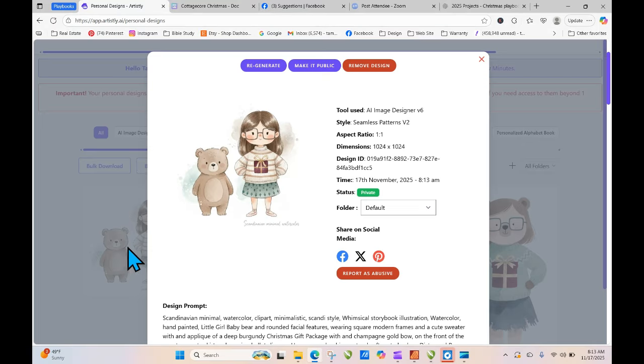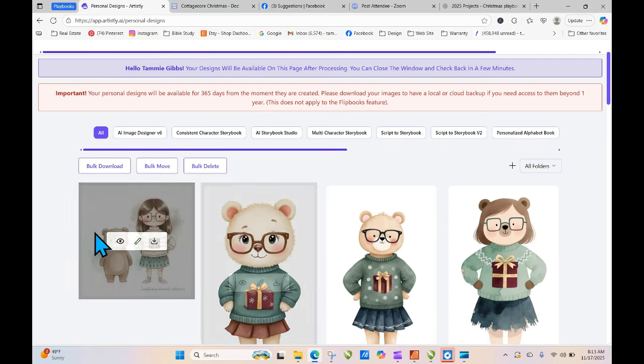Now see this one in particular, the way this was written, we got a girl and then we got a bear. We didn't get a girl bear. So again, it shows you how it interprets things differently.